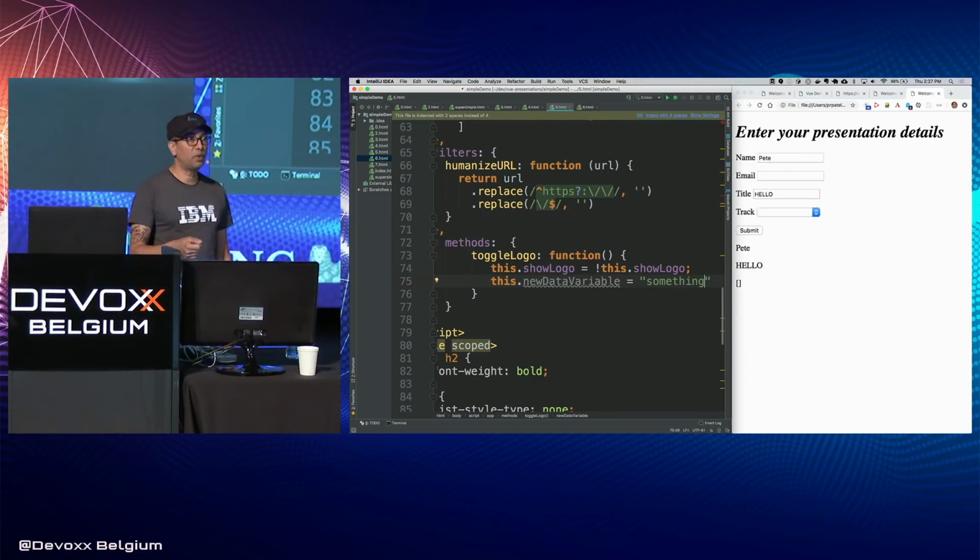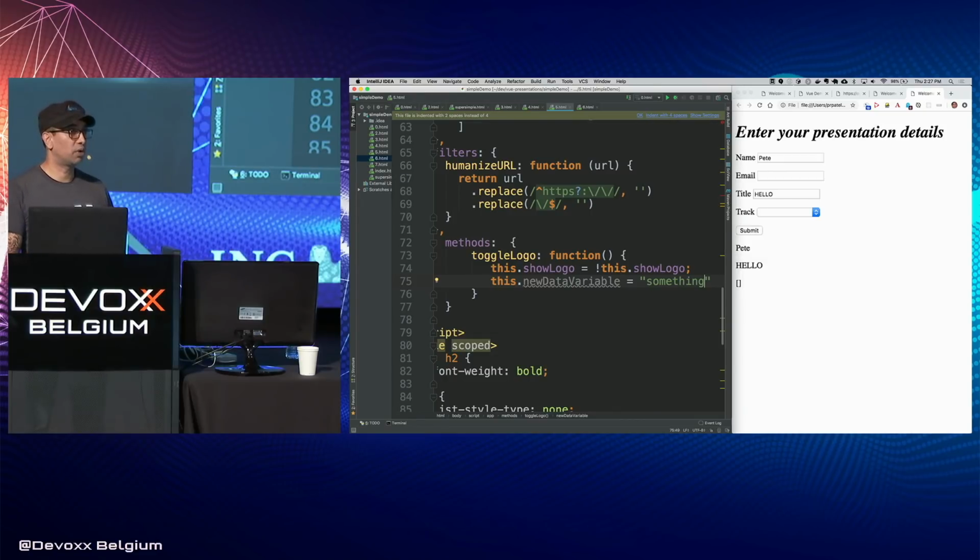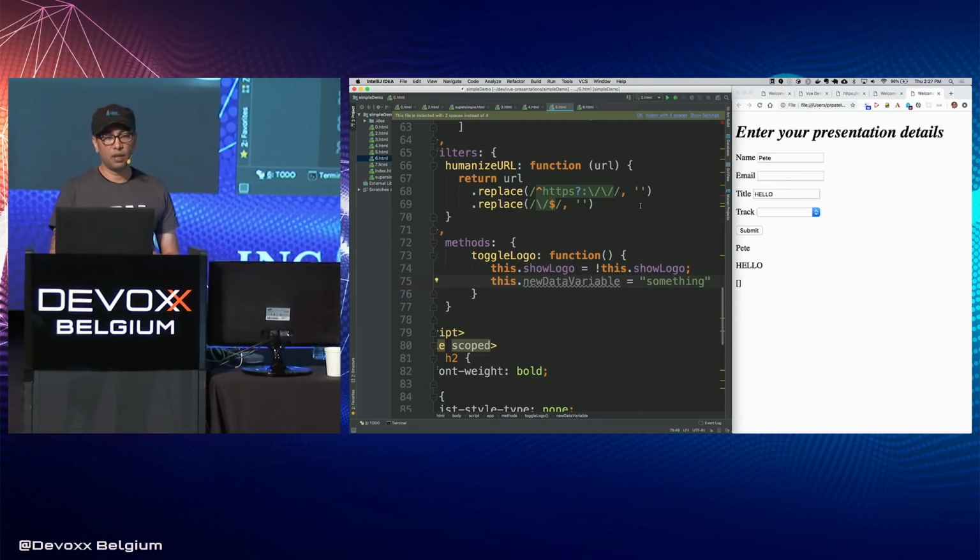Essentially, when your Vue component is initialized, the data is set and is not able to be changed anymore, right? I don't mean the data itself. I don't mean the values that are in, right?